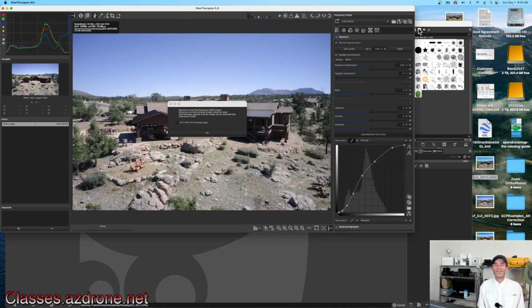So it opened a second window for us. The second window that it opened is Raw Therapy. Raw Therapy is one of the open source raw photo editors out there. So it opened up Raw Therapy, and what we do now is we work with the image. When we're done working with the image, we close Raw Therapy, and it gets fed back into GIMP for us.